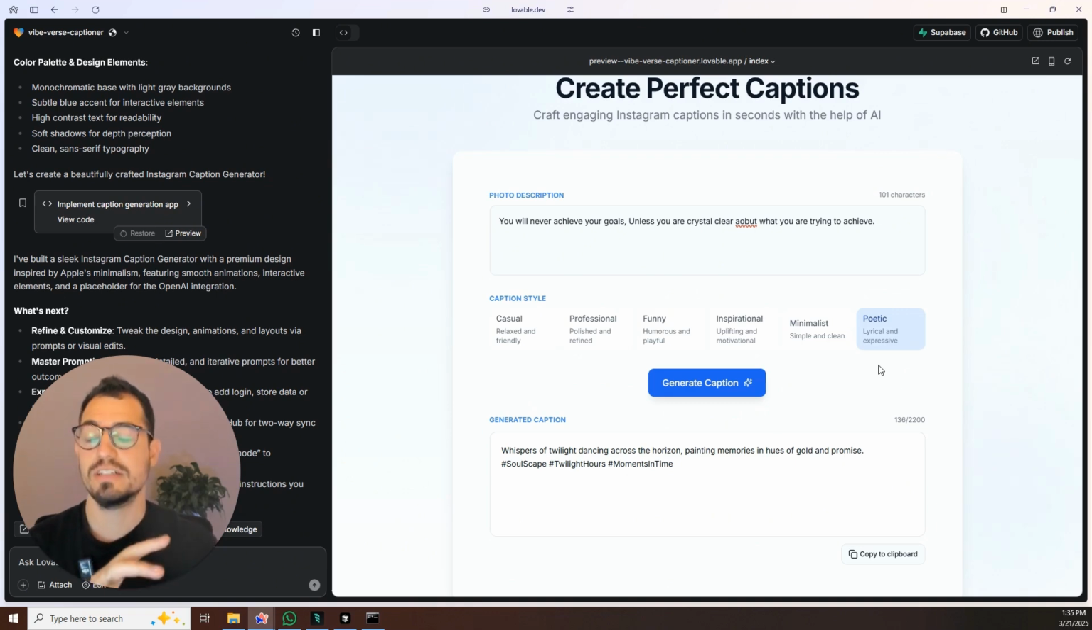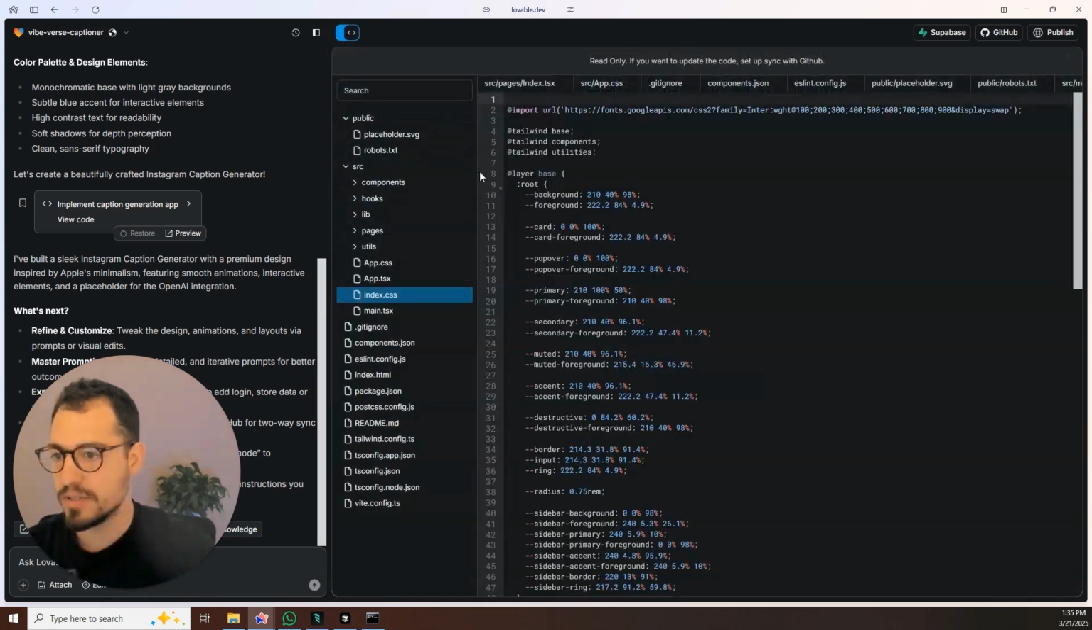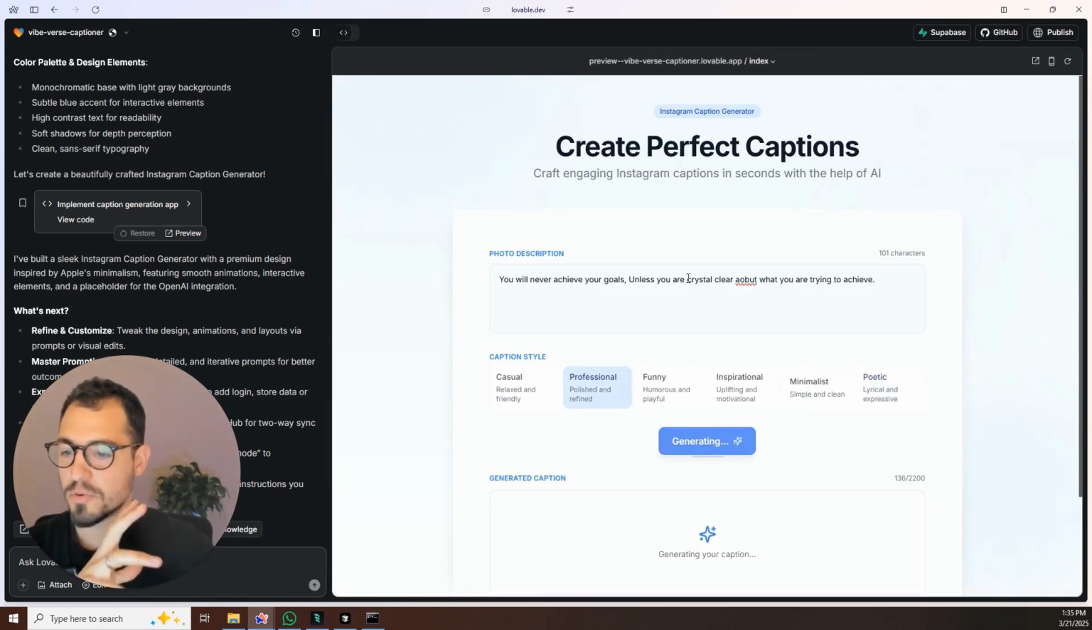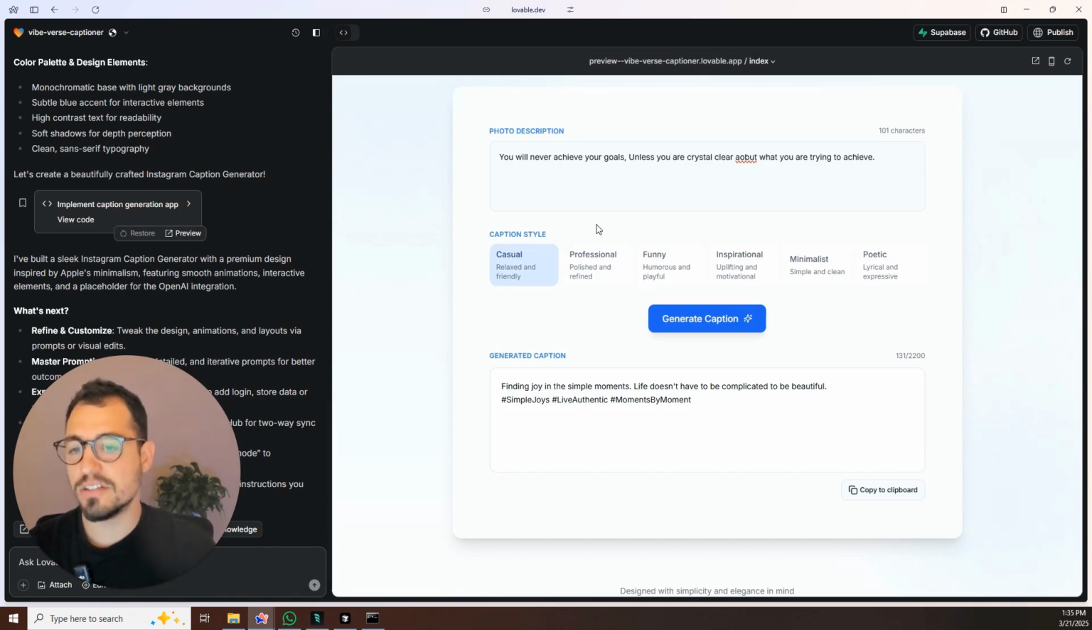I'm actually interested to know if it actually sends it to OpenAI or it's just generating it from its own code. Okay, let's try the professional one. Okay, so I tried a couple of them, like the professional and the casual, and it doesn't really seem like it actually sends the API call. It just seems like it generates captions without really sending the API.